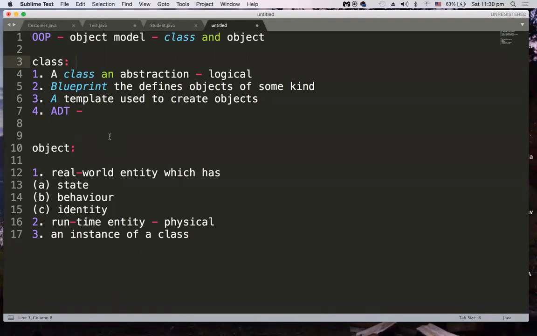A class is an abstraction. That means a class is logical, which is not the physical thing that we see or touch. It's just an abstraction. As an example, person is an abstraction. Book is an abstraction. Car is an abstraction. Animal is an abstraction. They don't exist in reality. They are just logical.